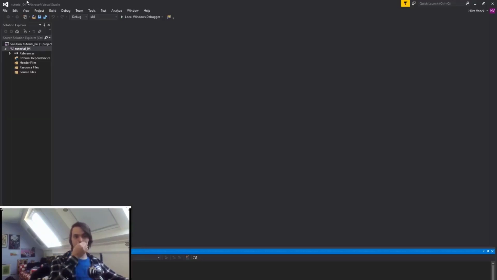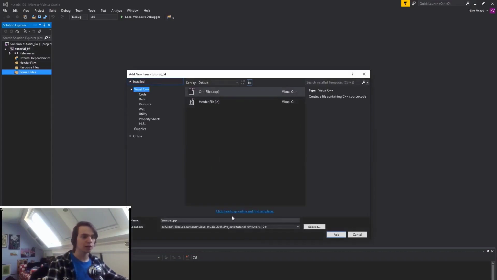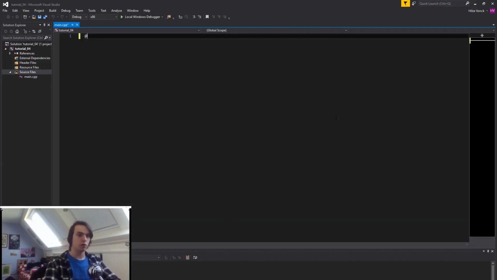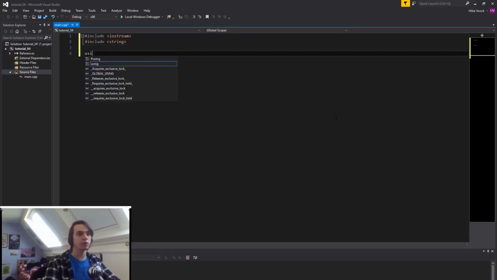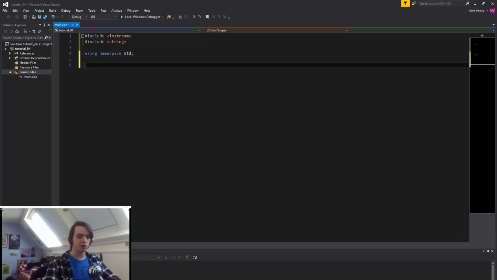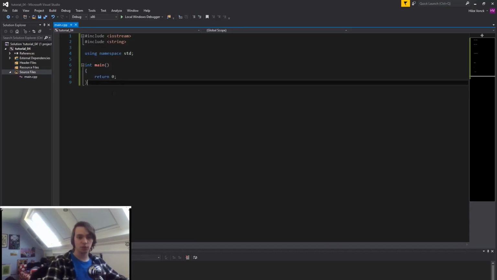So let's head over to Visual Studio. Oh, I still need to create my main file, so let's do that quickly. Main.cpp, which I can include iostream and string. We're always going to need those. Then we're going to also use using namespace std, and then an integer main, then return 0. Okay, so this is our main file. Nothing important is going to happen here yet.